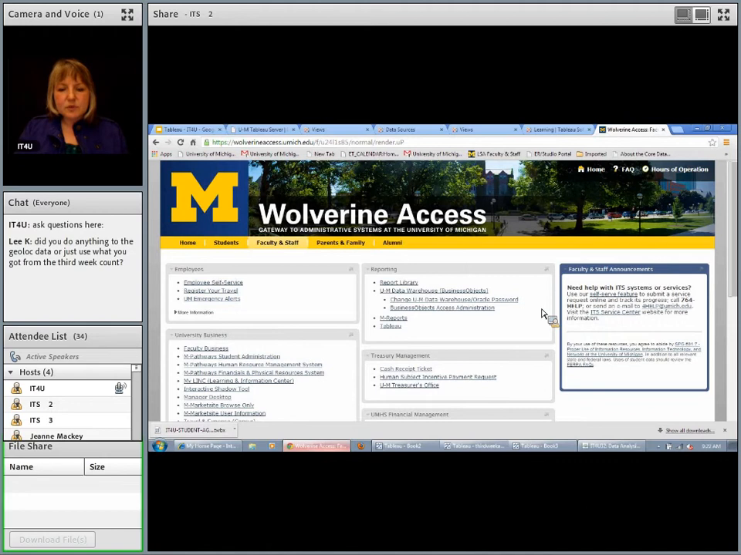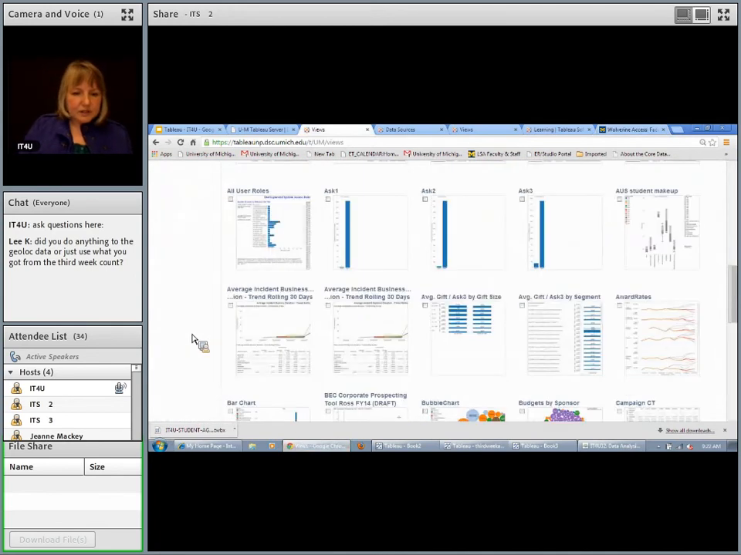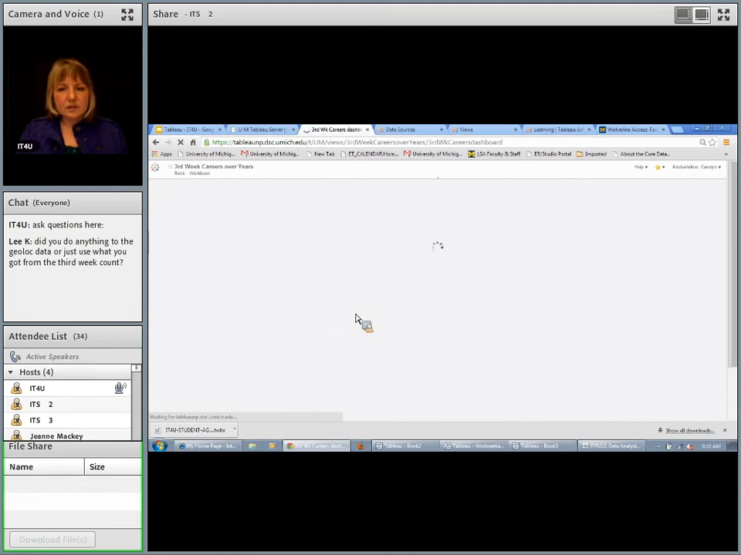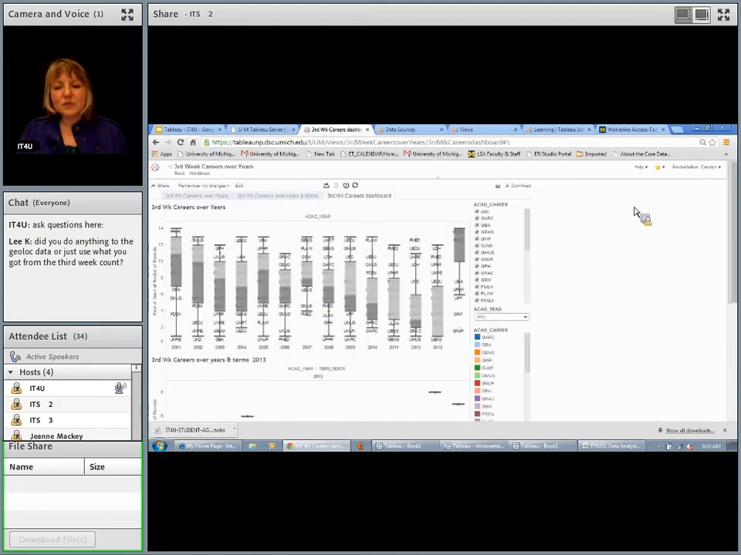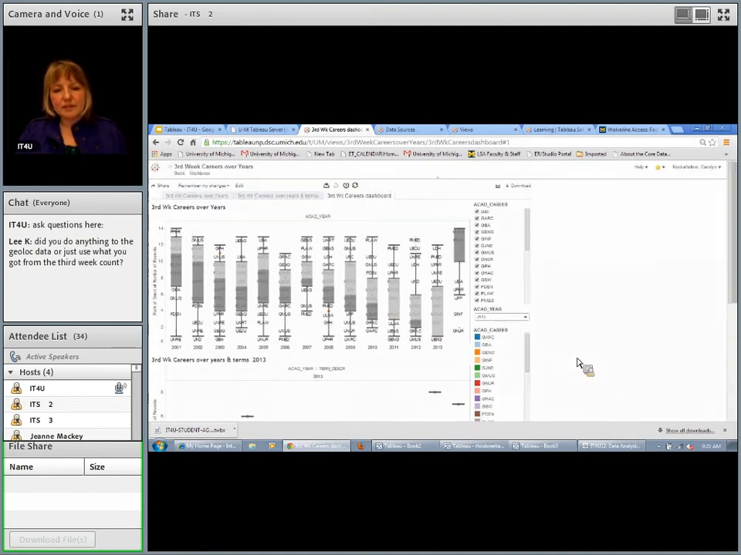We'll have upcoming events too with the BI community, where different people are going to be showing you what cool things they've done. Office of Development has done a lot. So let me just go to one of mine here, the third week careers dashboard. See a lot of white space over here. I could have optimized this when I was publishing it. I think I did for an iPad. So I might want to have another version that's for a different type of PC.